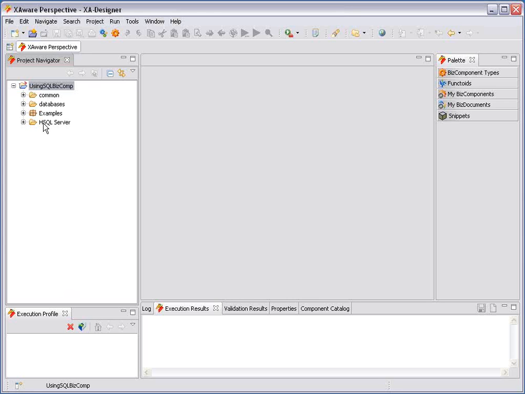So using the SQL BizComponent, we'll be going against relational data systems. I happen to have a hypersonic Java database running for today's examples. So I've got that started and running here, and we'll get right at it since we have limited time.